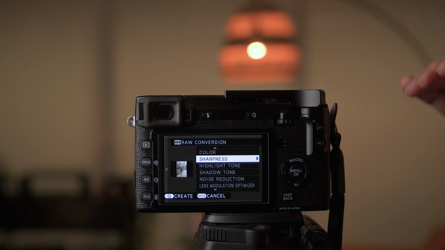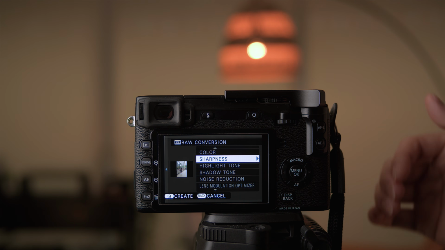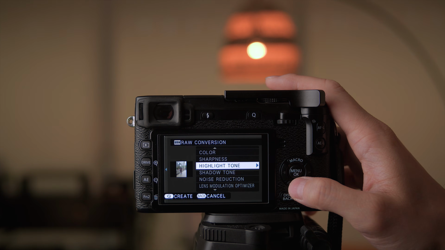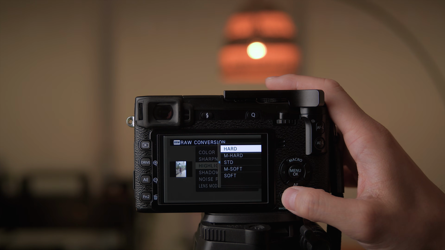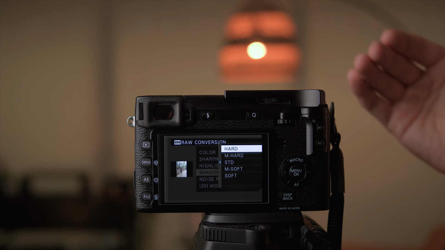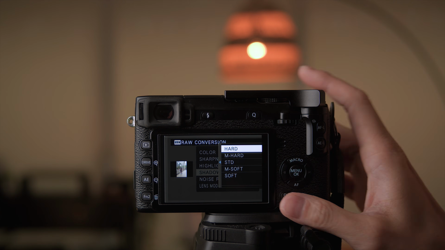Trust me, it's not going to be that digitally sharpened. So don't worry about the sharpening on the Fujifilm camera. They're not doing it super harsh. Highlight tone, hard to make it a little bit overexposed. Shadow, hard to kind of push the shadow down.